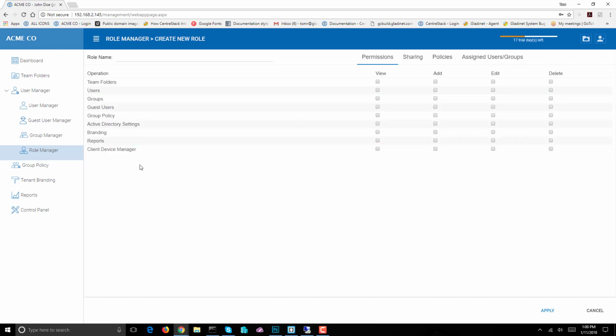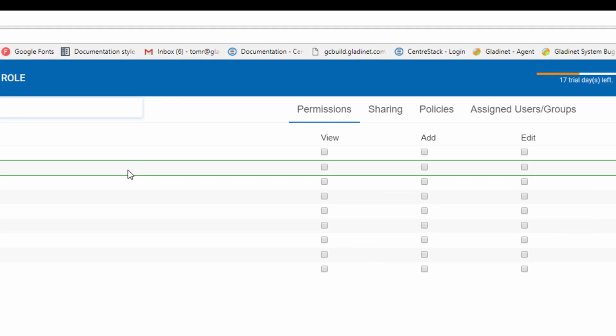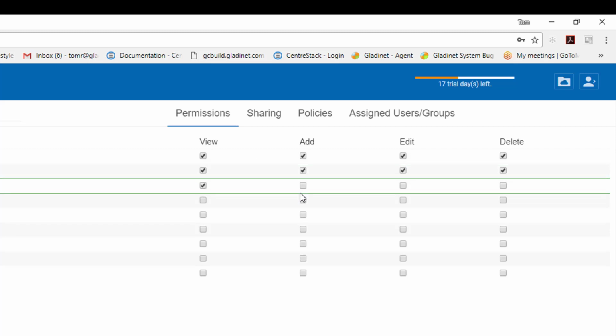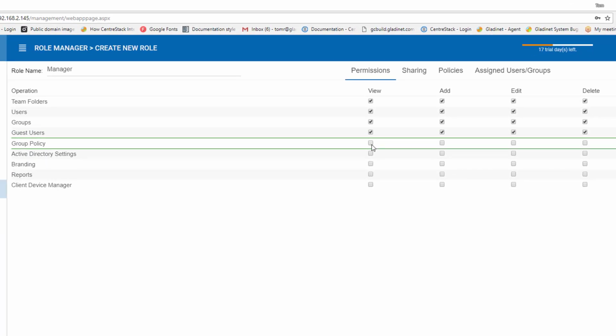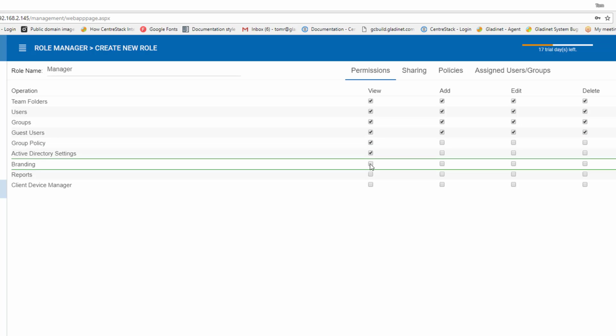So there's lots of things you can enable here. So let's give this role a name. Let's call it Manager. Okay, and then I'm going to decide what this manager role can do. So I'm going to accelerate the video a little bit here and just turn on pretty much everything except for group policy. I'm going to just set to view, and I'm not going to allow them to add, edit, or delete policies. Active Directory settings. I'm going to let them view that, but I'm not going to let them change it. And then everything else I'll just turn on for them.